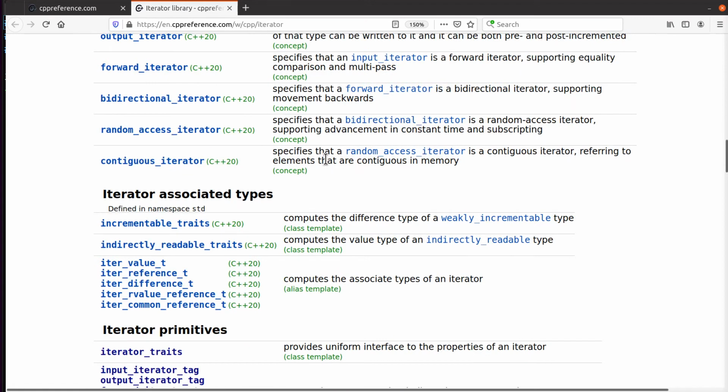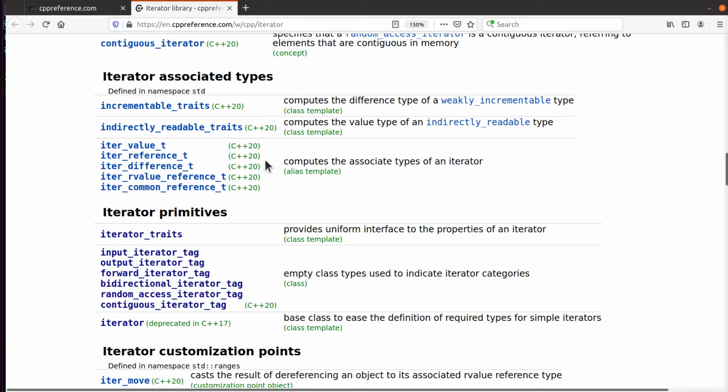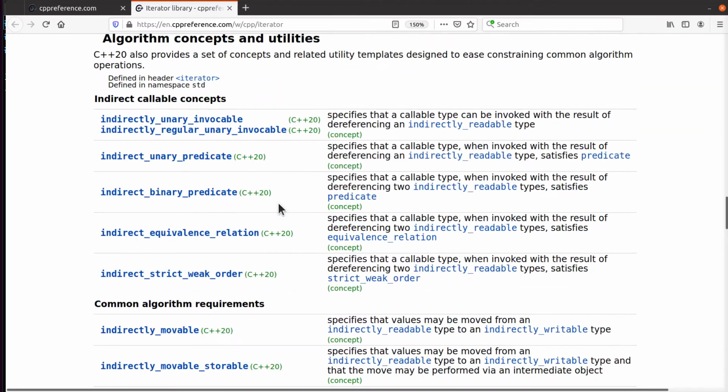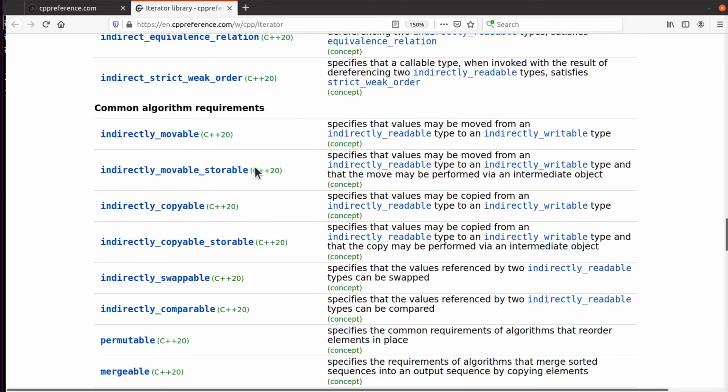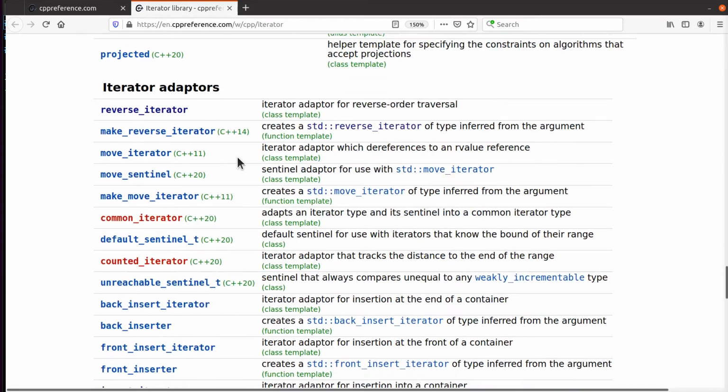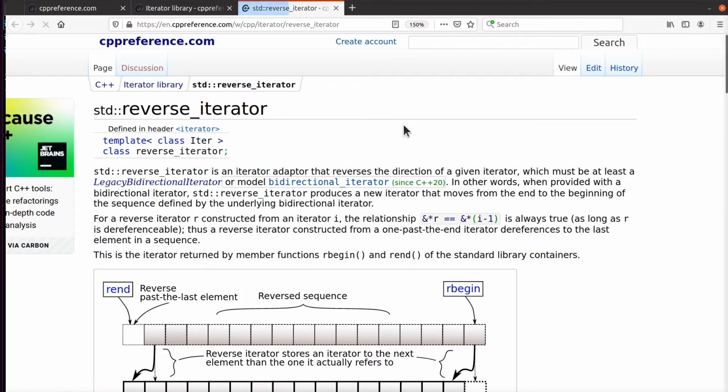All right, so let's go back to our iterator library again and scroll down and see what we got going on down here. There's a lot of details and a whole lot of fancy stuff that's brand new. I'm not going to talk about the new stuff here. And a lot of C++20, a lot of fancy stuff in here. Notice this part that says Iterator Adapters. There's a thing called reverse iterator, amongst other things, okay? Let's look at the reverse iterator.